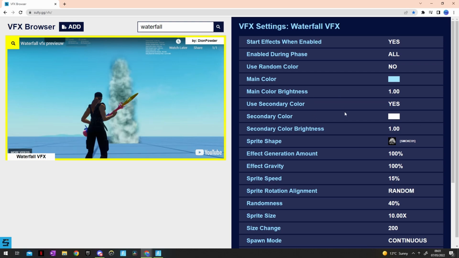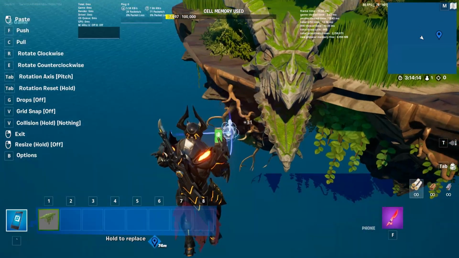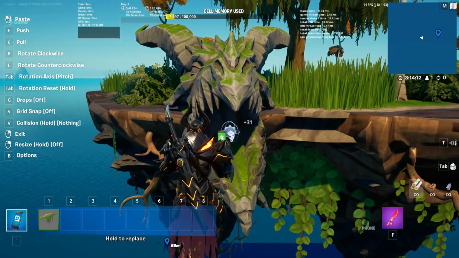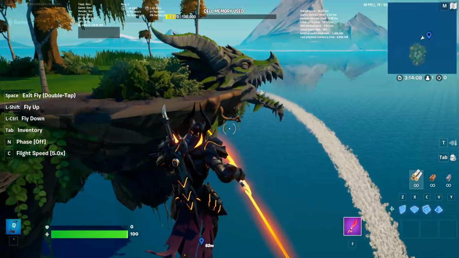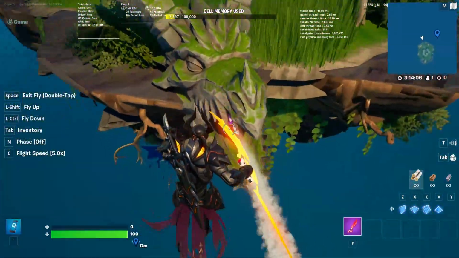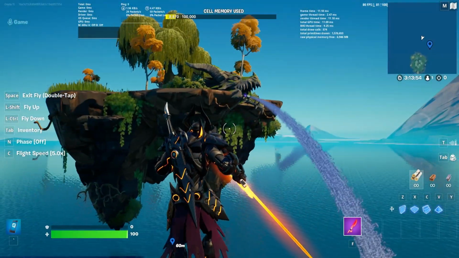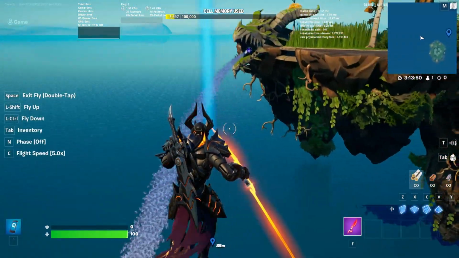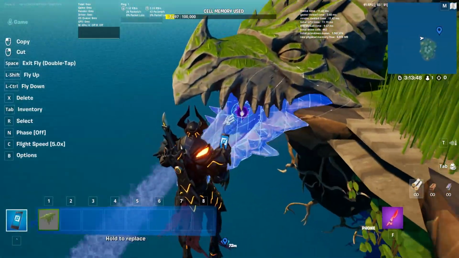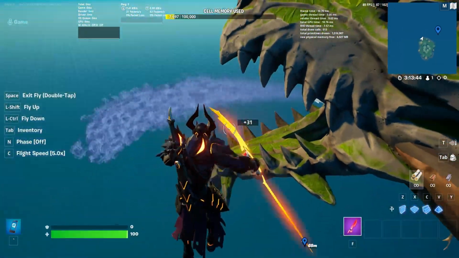So now if I just copy this into my VFX creator, now that I have my VFX, I just have to put it into the center of the mouth, and I think I did something wrong. Okay, now that I put it in the center of the mouth, we have this nice waterfall that's just coming out of this dragon's mouth, and I'm just going to adjust it, and this just looks really cool.